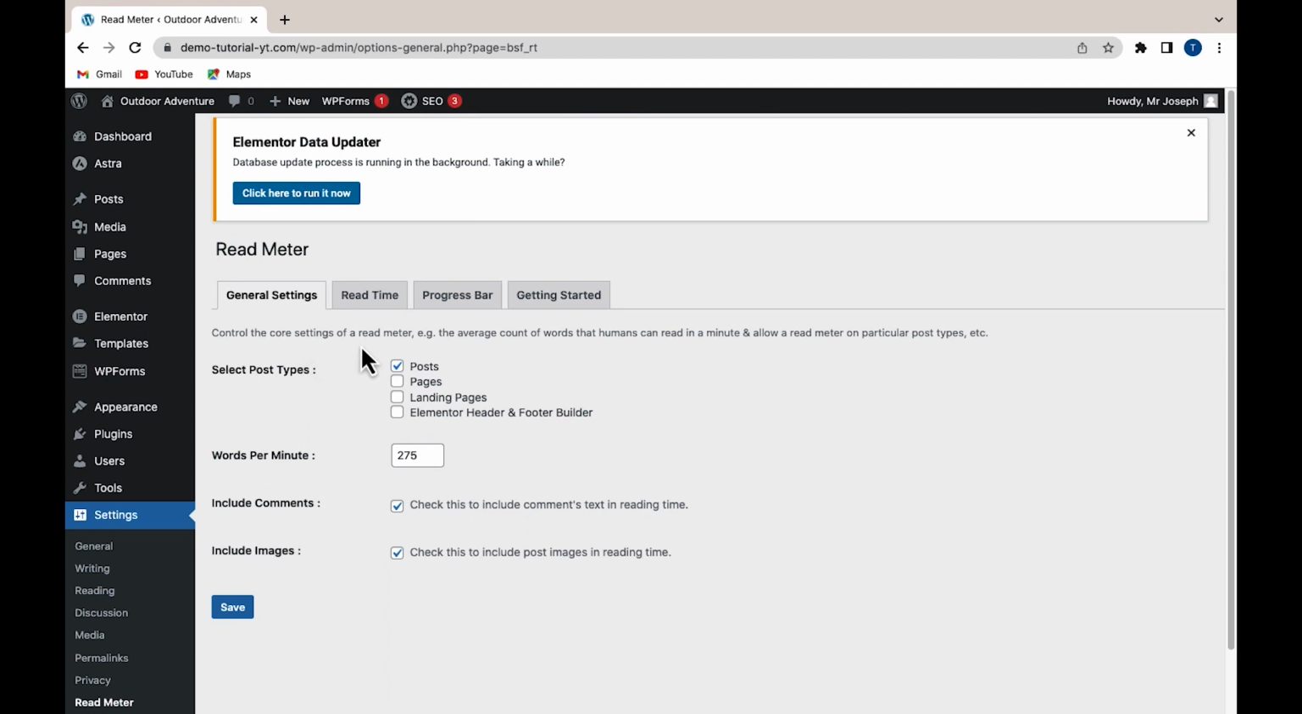But me, I want my own progress bar to show only on my post. That is my blog post. Now you can add it to your page's landing page, even to Elementor header and footer. But I'll set mine to only post. Now you also have words per minute, which is set to 275 by default. Now this is the default setting. You can leave this.